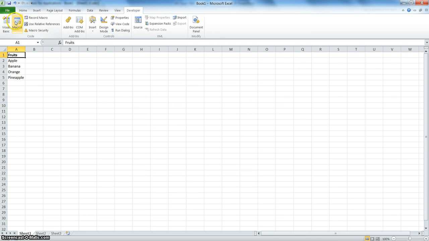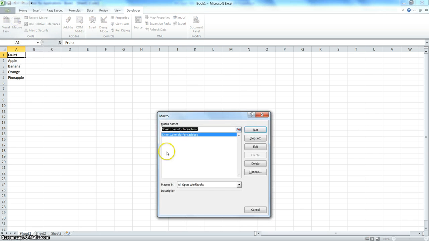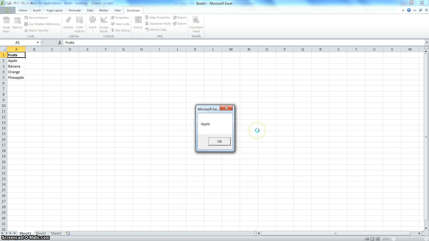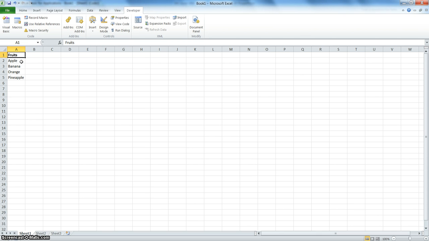Just run the macro using macros and run it. Now you can see the message displays apple from the fruit list, and then the second one is banana, third one is orange, and the last one is pineapple, and so on. So this way we have seen how to use for each loop for the collection. Now we will see the next, do until.